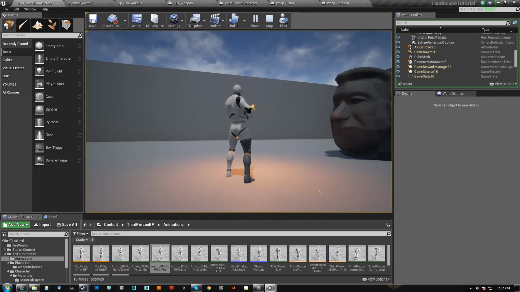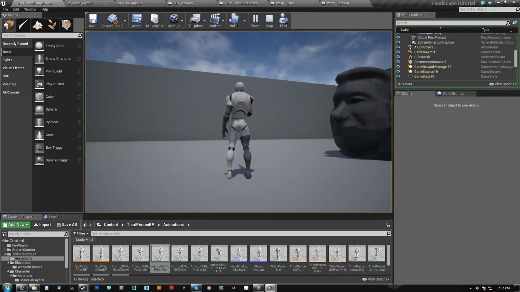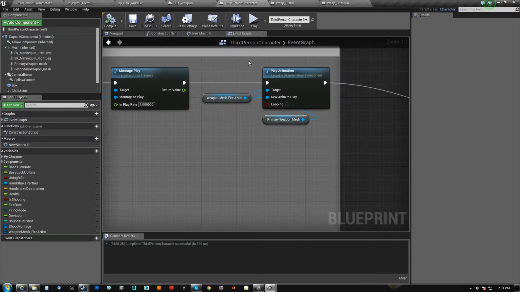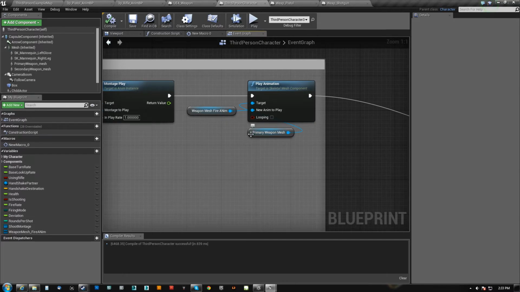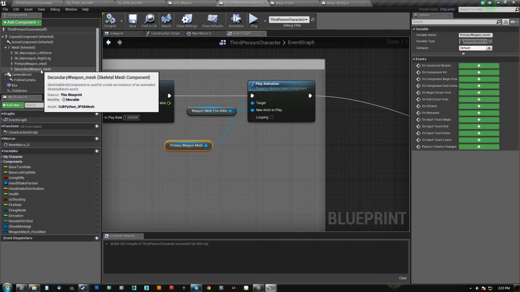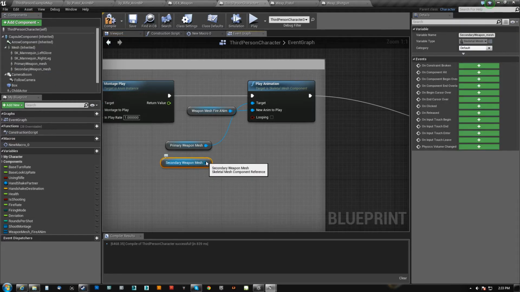Okay, we go back and we get a sound. Because now, when we swap, we're no longer playing that rifle animation. We were before, and the reason is because that mesh was still there, it's just hidden. Also, we need to determine whether or not we are on primary or secondary weapon, because this is only going to play it for the primary weapon mesh. We actually need to kind of do a switch here.